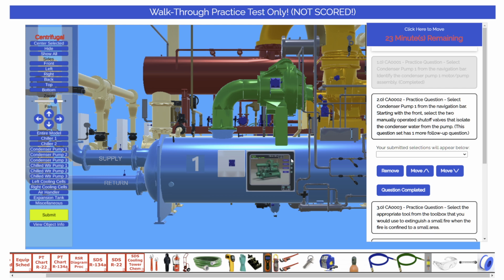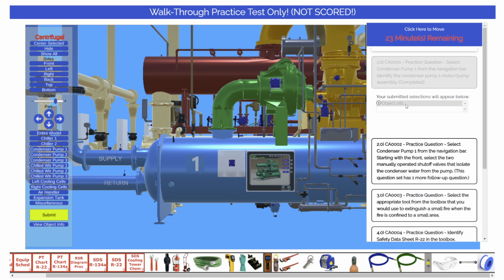Clicking the Question Completed button will also cause the question to become grayed out. This means that the answer to the question can no longer be changed. This is why users should review their answers, because they will not be able to change the answer to a question after they have completed the question.